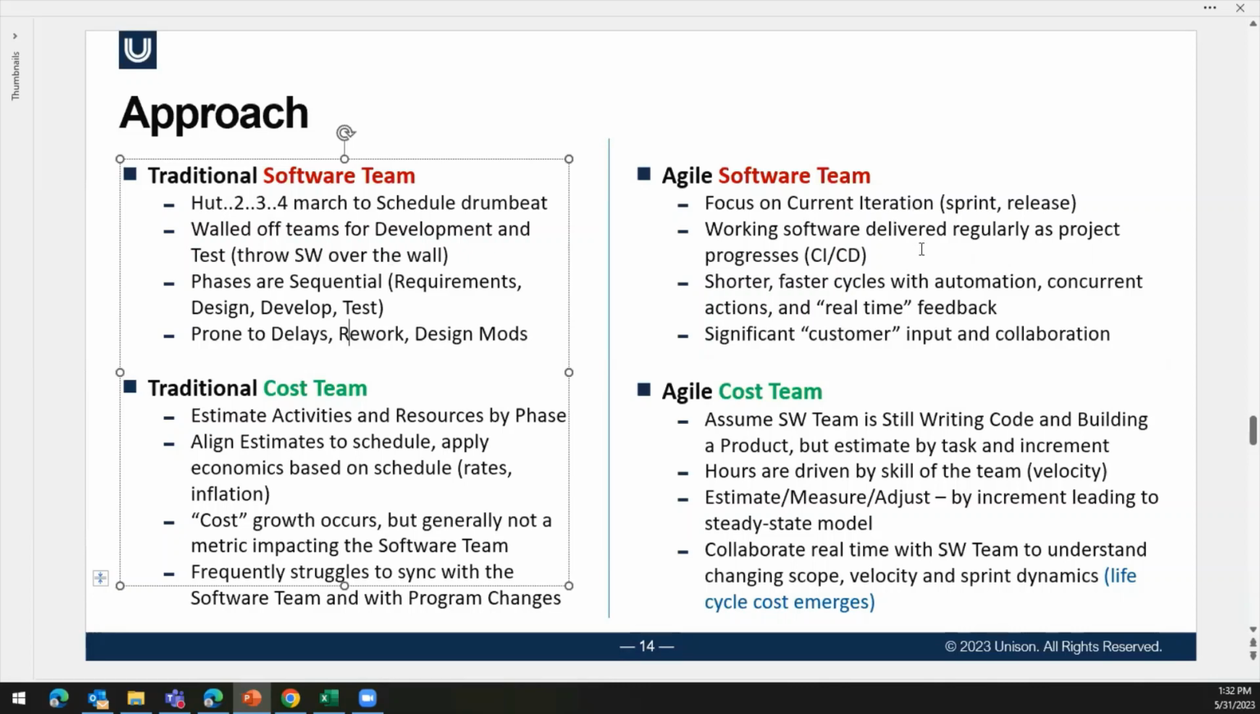So the software team needs the flexibility of defining their deliverables in that type of environment. They need the shorter, faster cycles. They need lots of automation. They need concurrent actions, doing parallel agile trains, all the things that we do in that world. We want to encourage that because that's been delivering very good software.